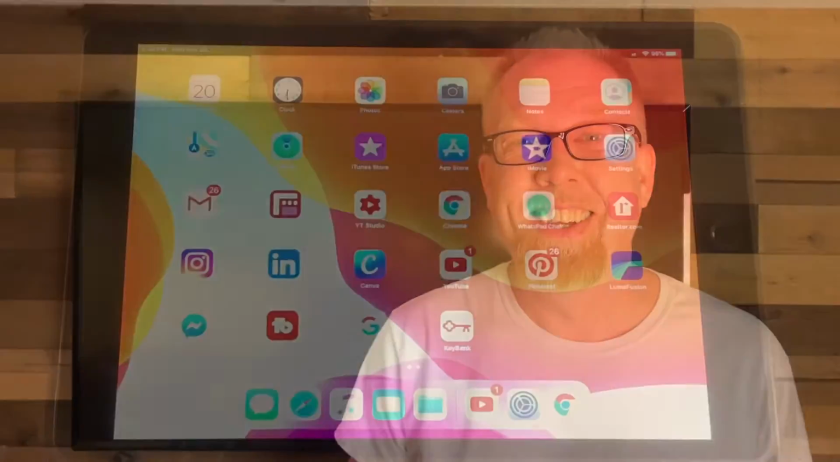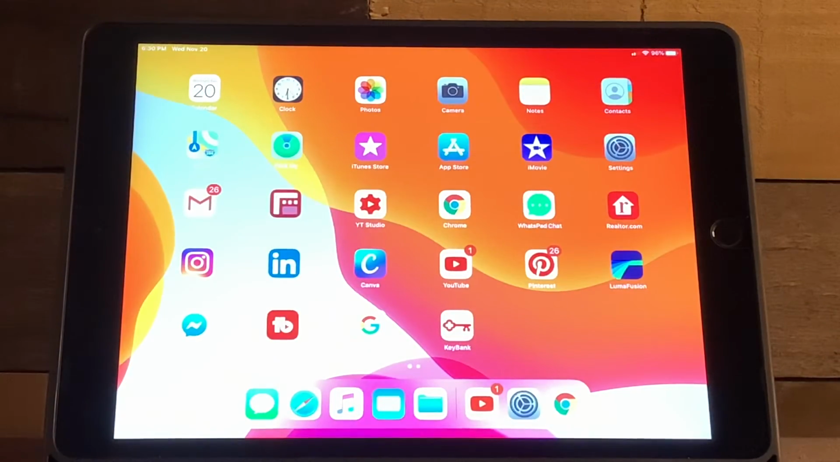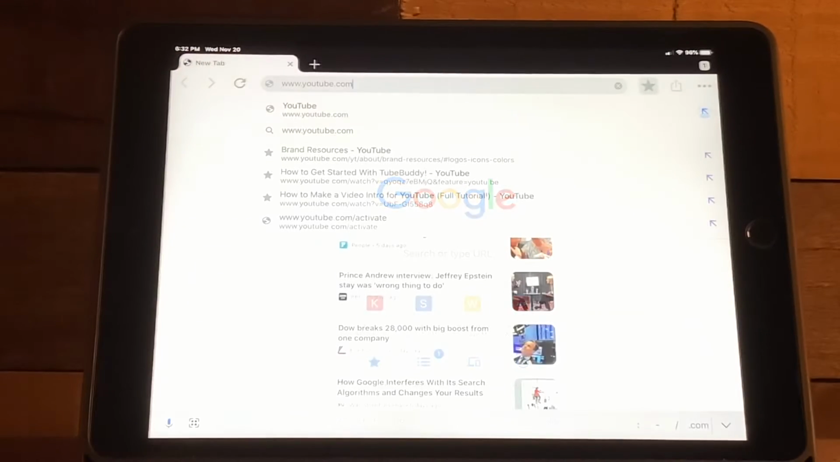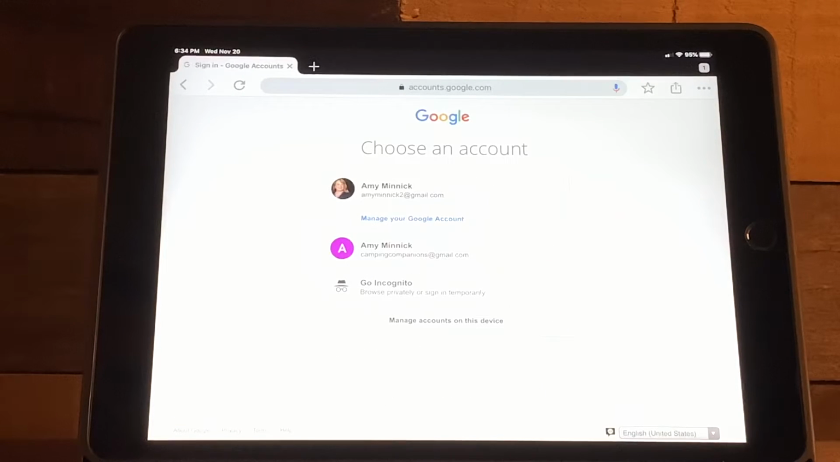Step 1, go to your computer or your iPad. We're using our iPad. What you're going to want to do next is open a web browser. At the top of the screen, you'll have the address bar. It's different than the search bar. You're not going to be searching. We're just going straight to YouTube, which is youtube.com.